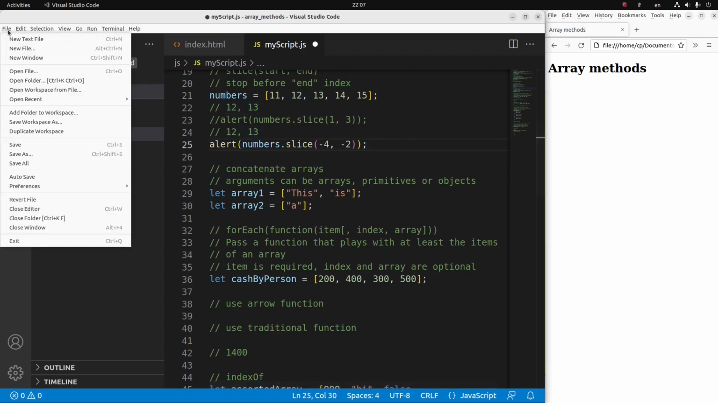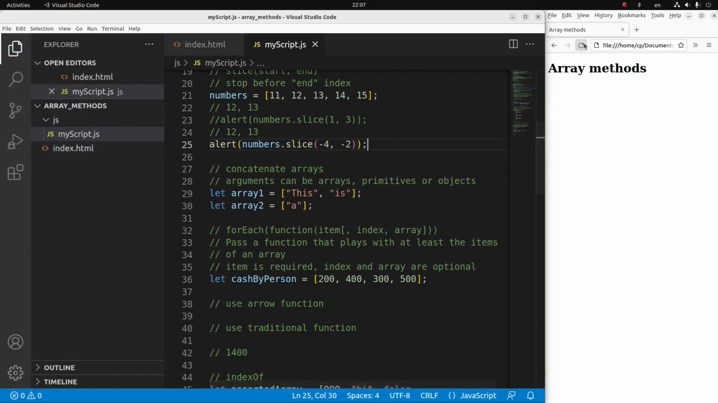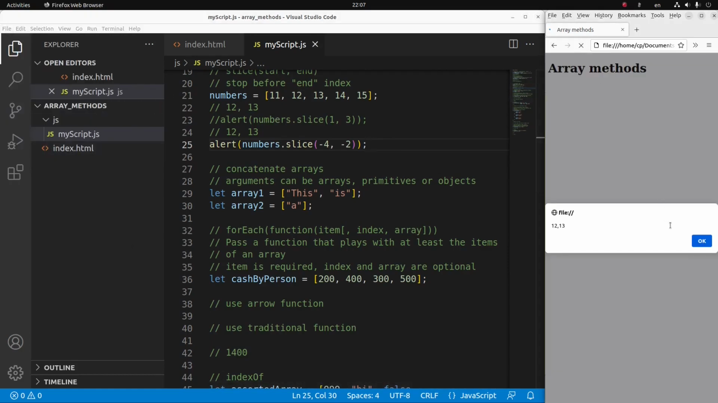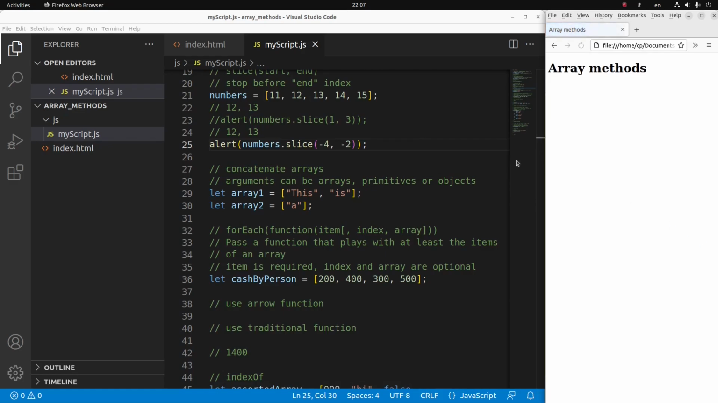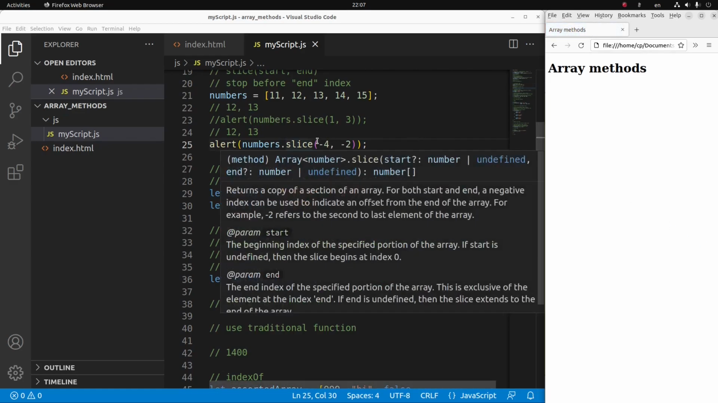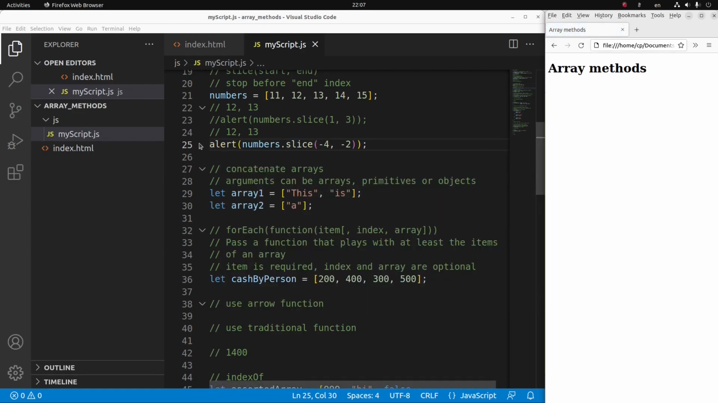So let me see the result. Save. Reload. Yes, I will see 12 and 13 corresponding to index -4 and index -3. So we can see that the indices can be negative numbers.